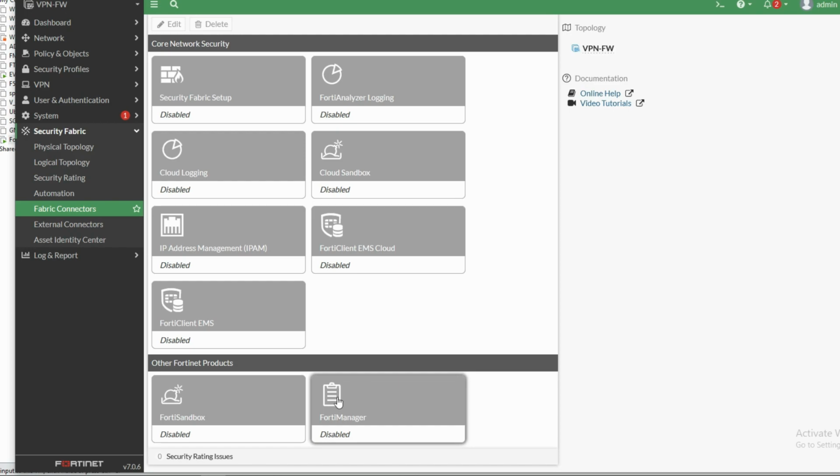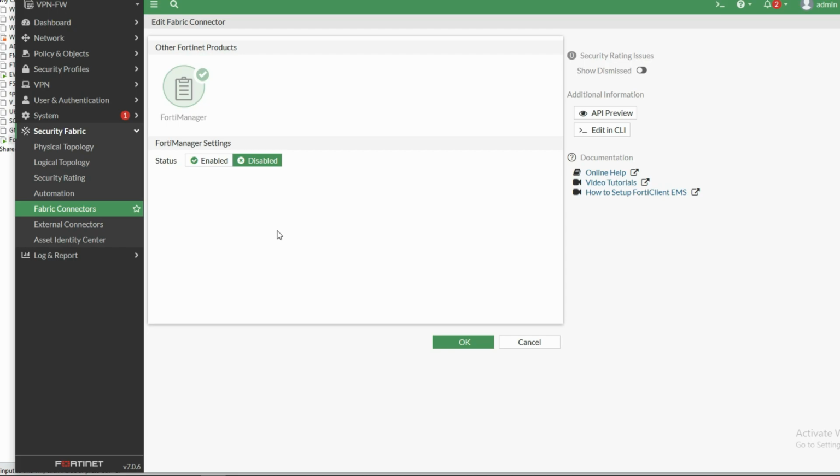Now you can see other Fortigate products here, Fortimanager. We have to click on that. Now we have to enable it, or we can keep it in normal mode. Now we have to provide our Fortimanager IP address, 192.168.1.105.